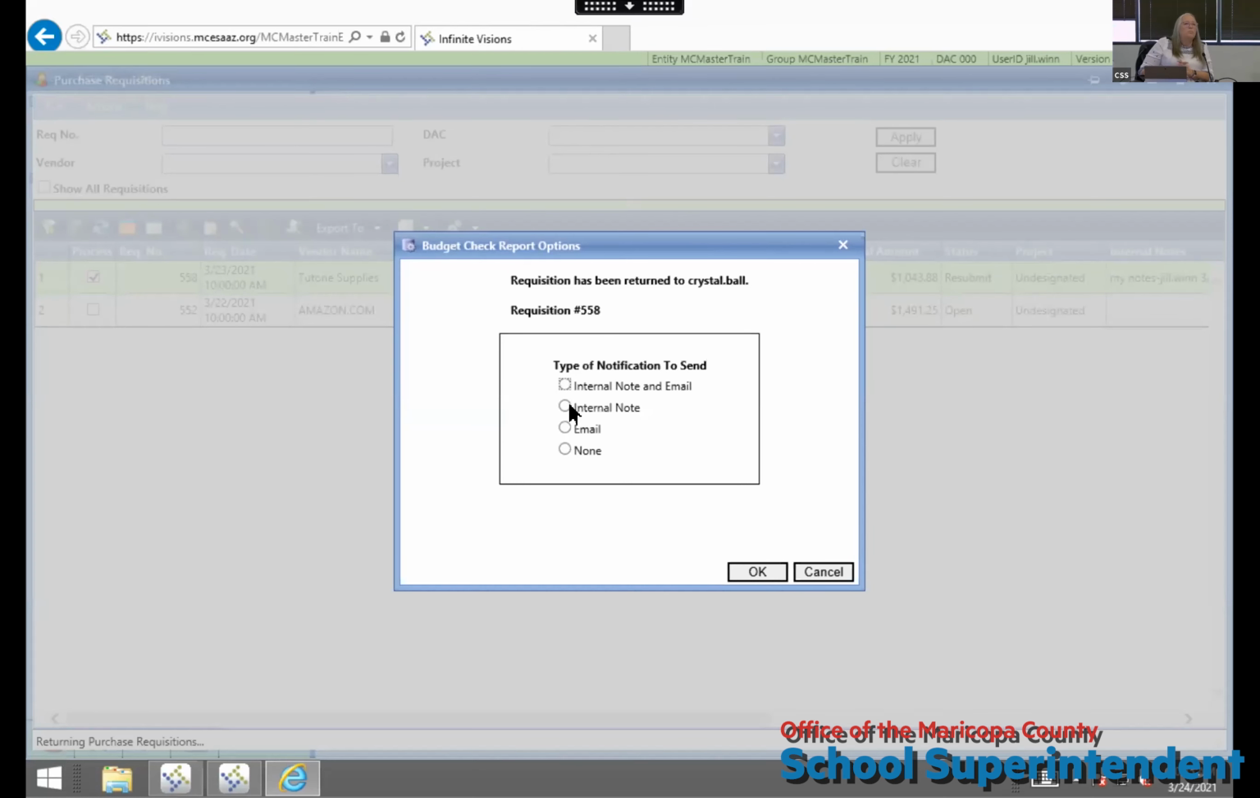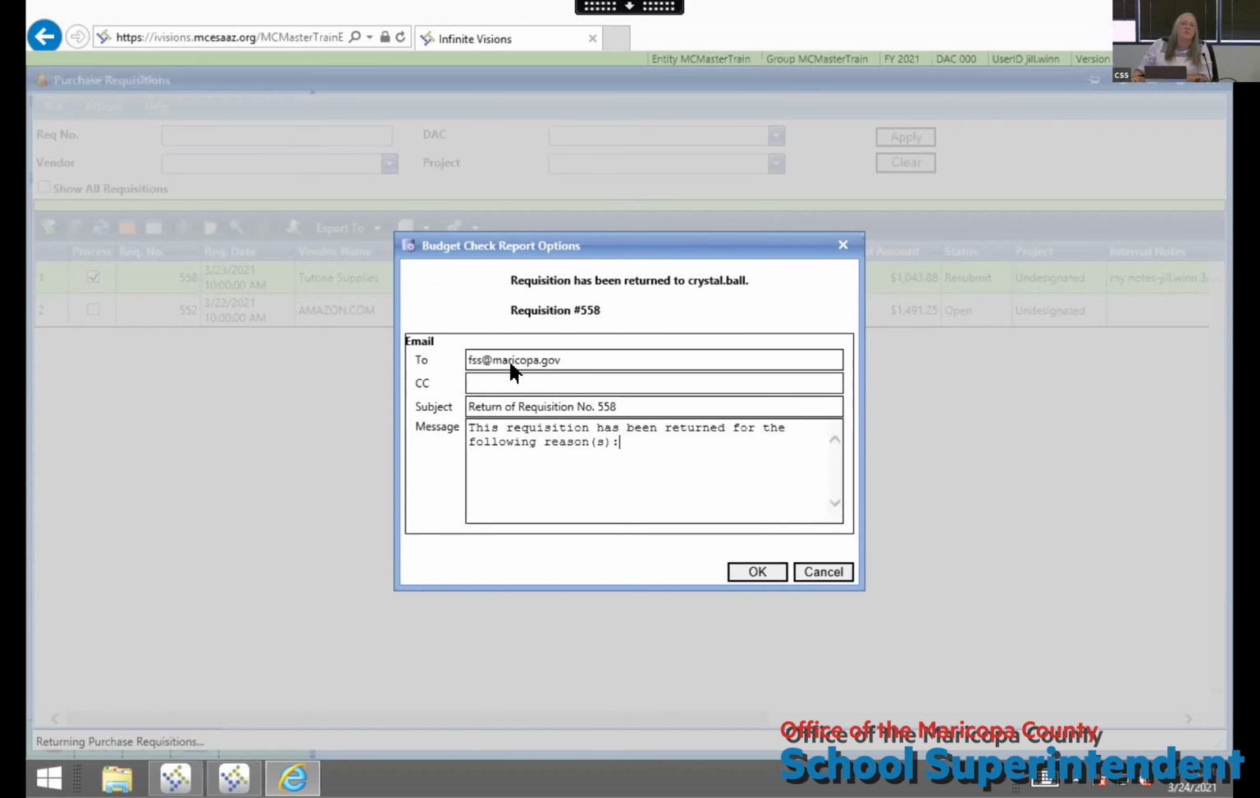An internal note, we'll print an internal note on the requisition. Email, we'll open up the email screen. I'm going to go ahead and hit that again so you can just see what it does. No, none will not put any notes at all. It'll just flip it back.